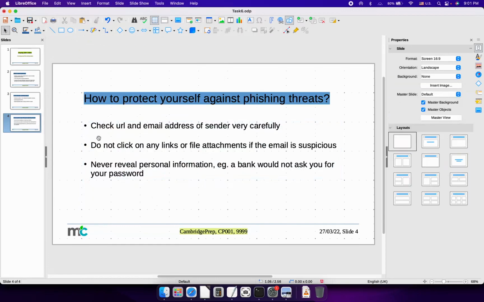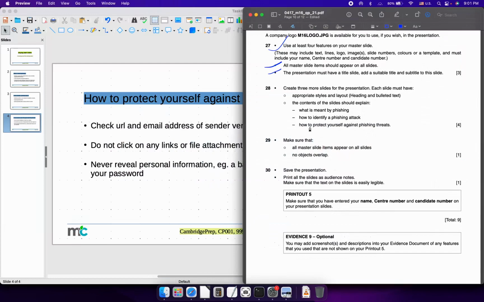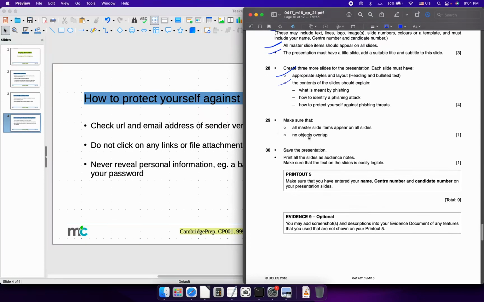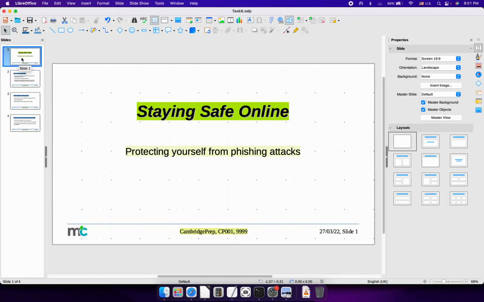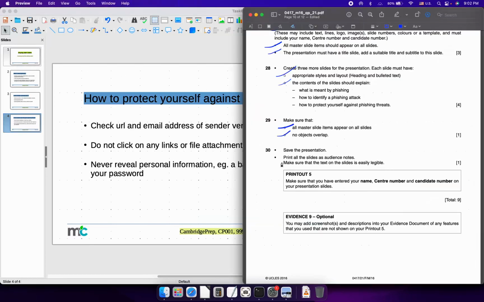Okay. The good thing is we don't have to adjust the distance between the bullet points, and then we can save it, and I think we're done. So it has all this, so we can say this is done and this is done. Okay, so make sure that all slides appear, no objects overlap. I think we are done as well. Okay, but we can always check. Nothing overlaps. It's very clean. Okay, and save the presentation. We have done that.